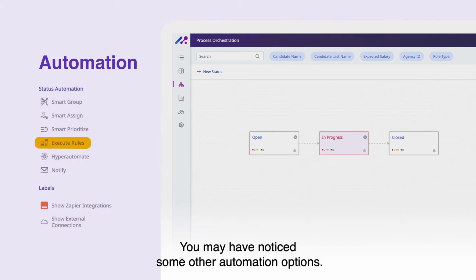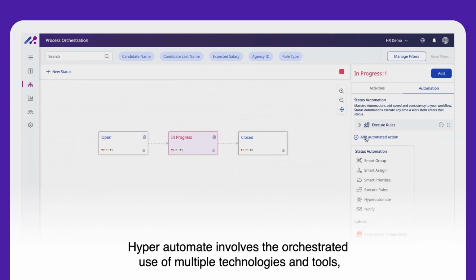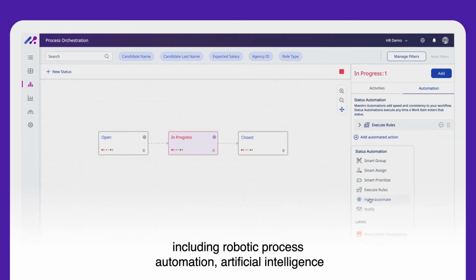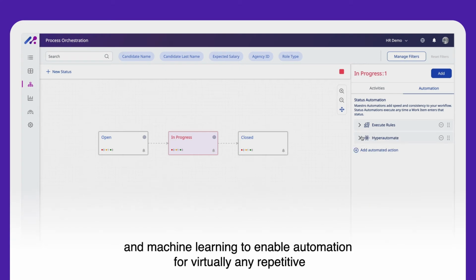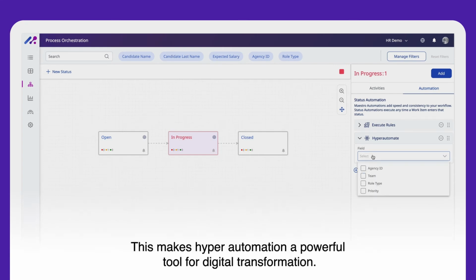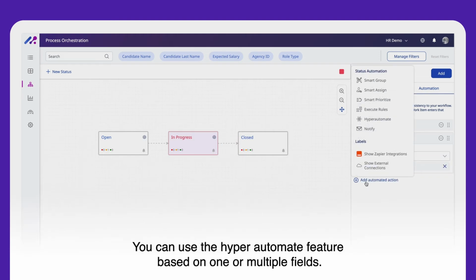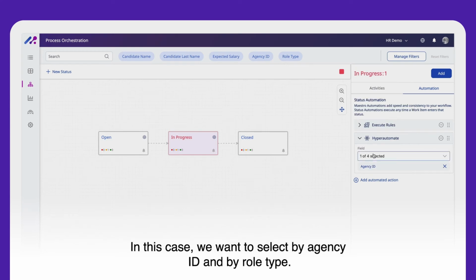You may have noticed some other automation options. Hyperautomate involves the orchestrated use of multiple technologies and tools, including robotic process automation, artificial intelligence, and machine learning to enable automation for virtually any repetitive task executed by business users. This makes hyperautomation a powerful tool for digital transformation. You can use the hyperautomate feature based on one or multiple fields. In this case, we want to select by agency ID and by role type.